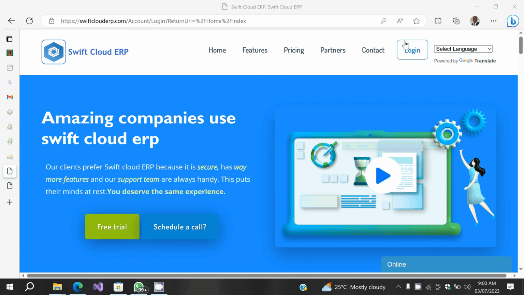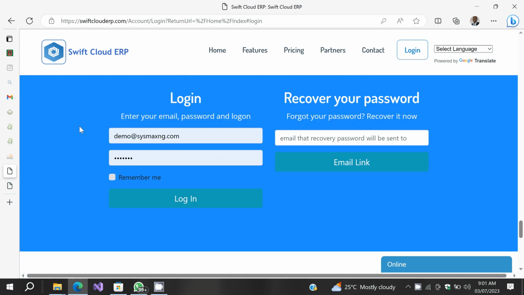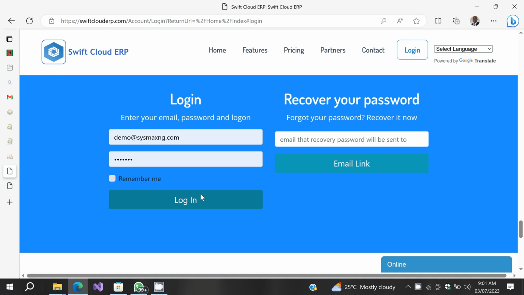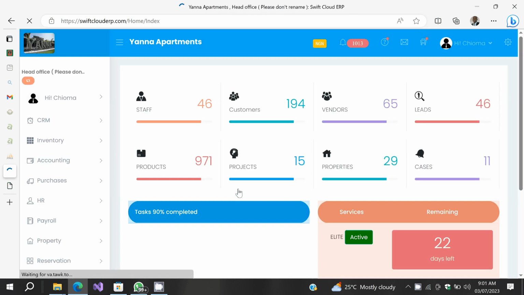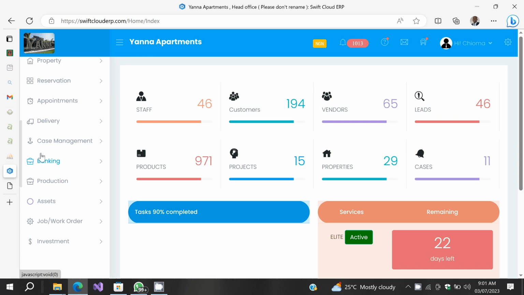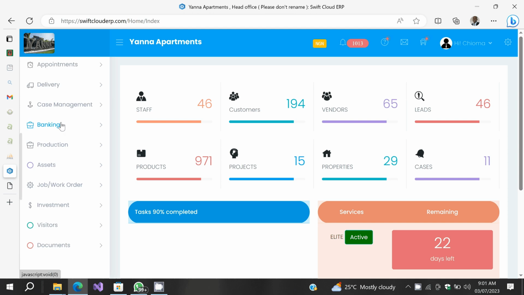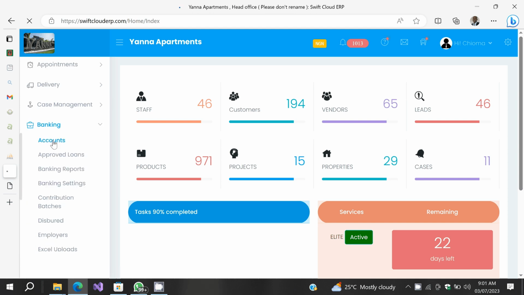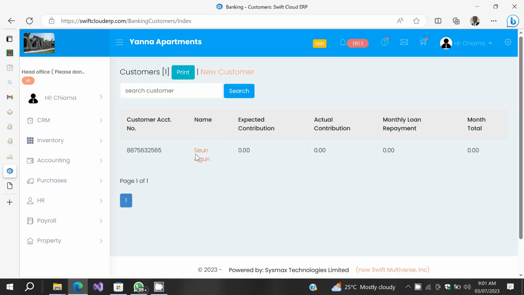So let's log in. And that assumes you already have an account, either a free trial or you've already paid for the subscription. So I'm going to log in. This account has multiple branches, so I'll need to select the branch I want to work. So I'm going to navigate to the banking menu. So that's banking there, and I'll click accounts. So we already created an account, and that's the account we want to enter the deposits and withdrawals for.